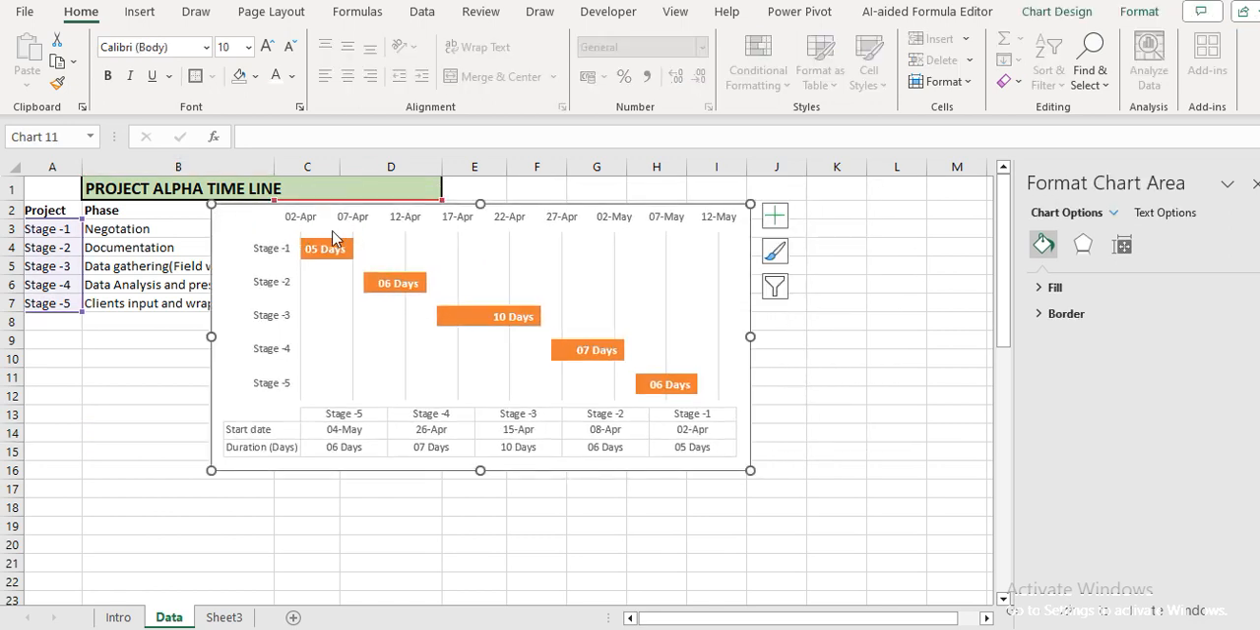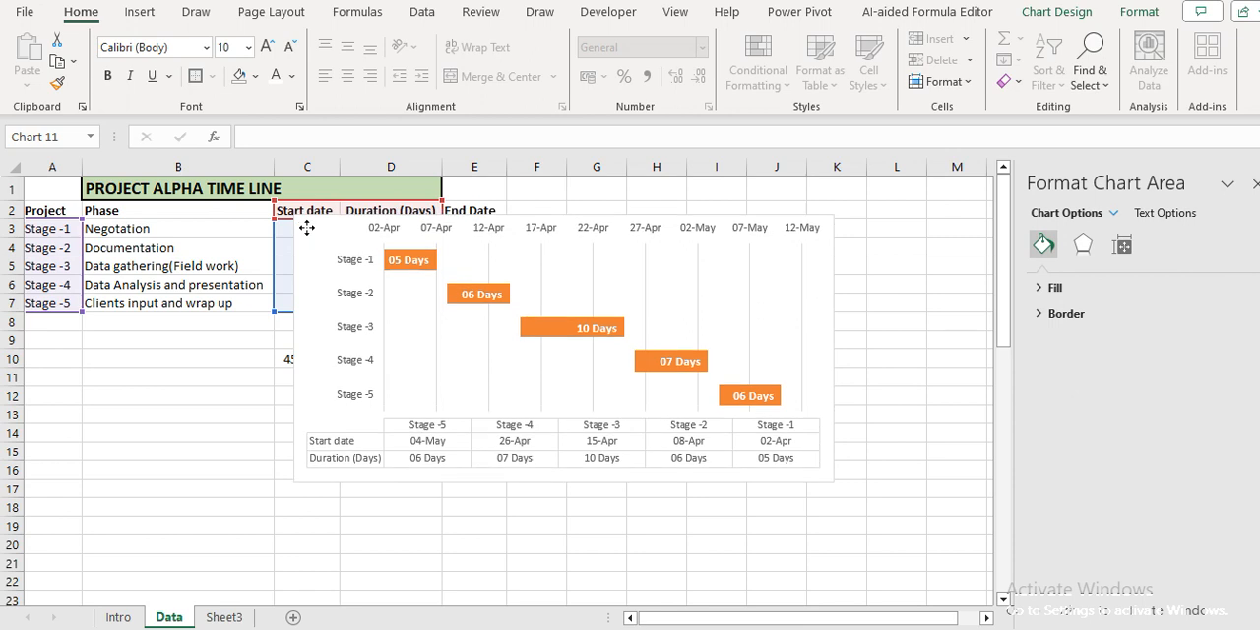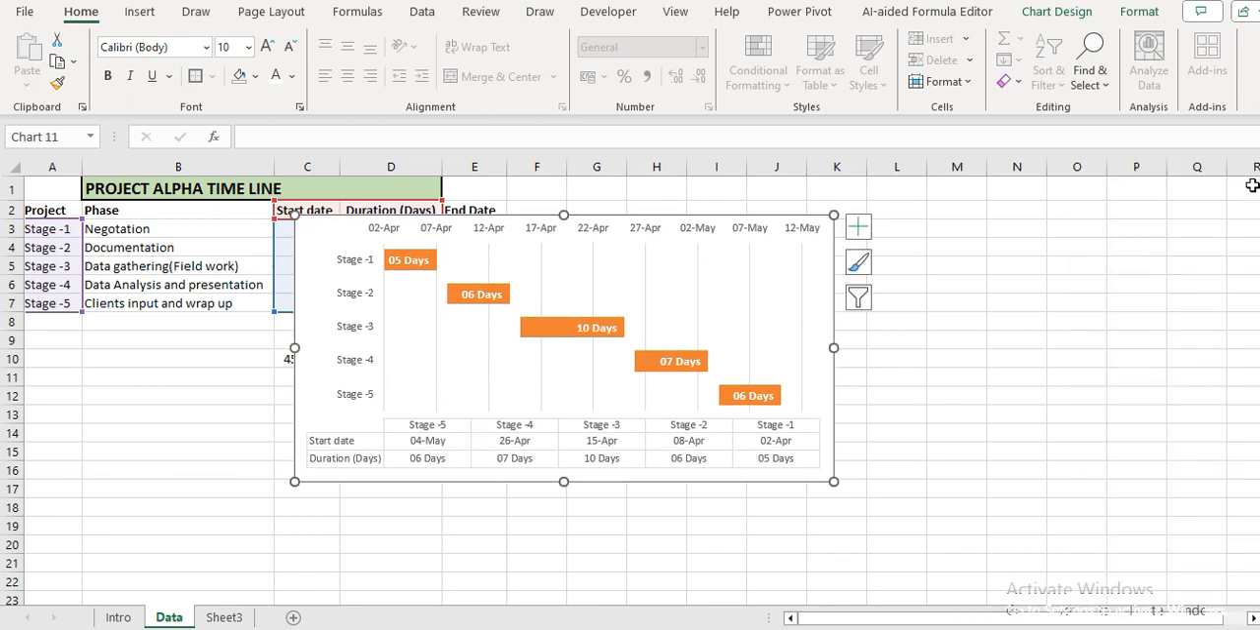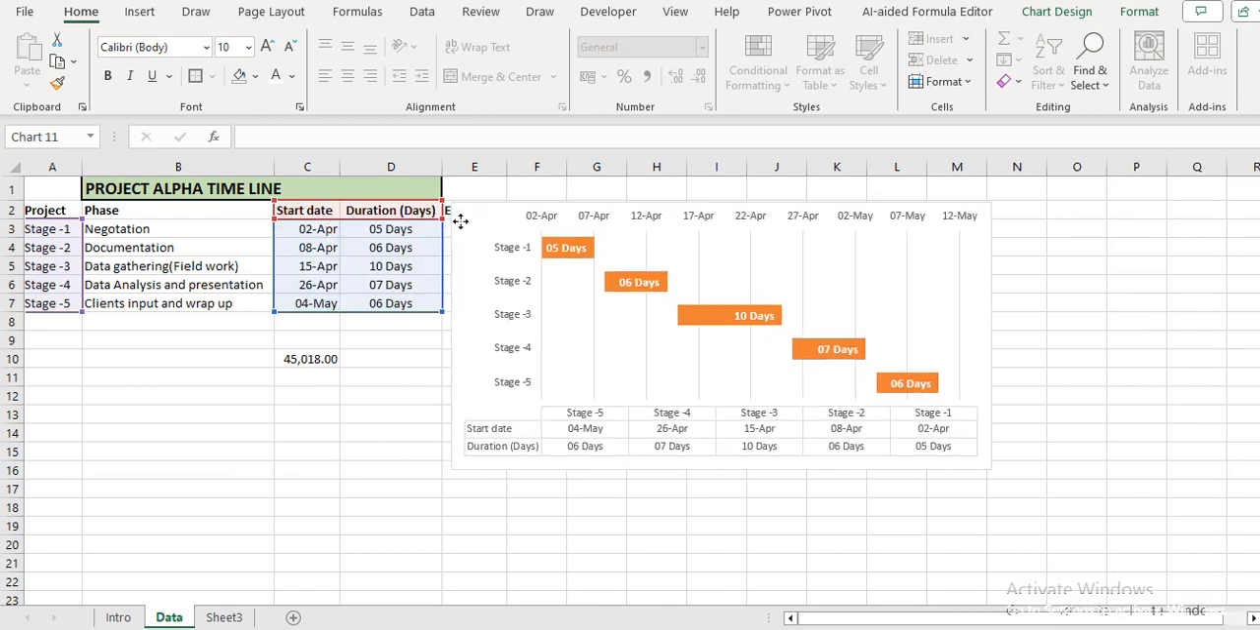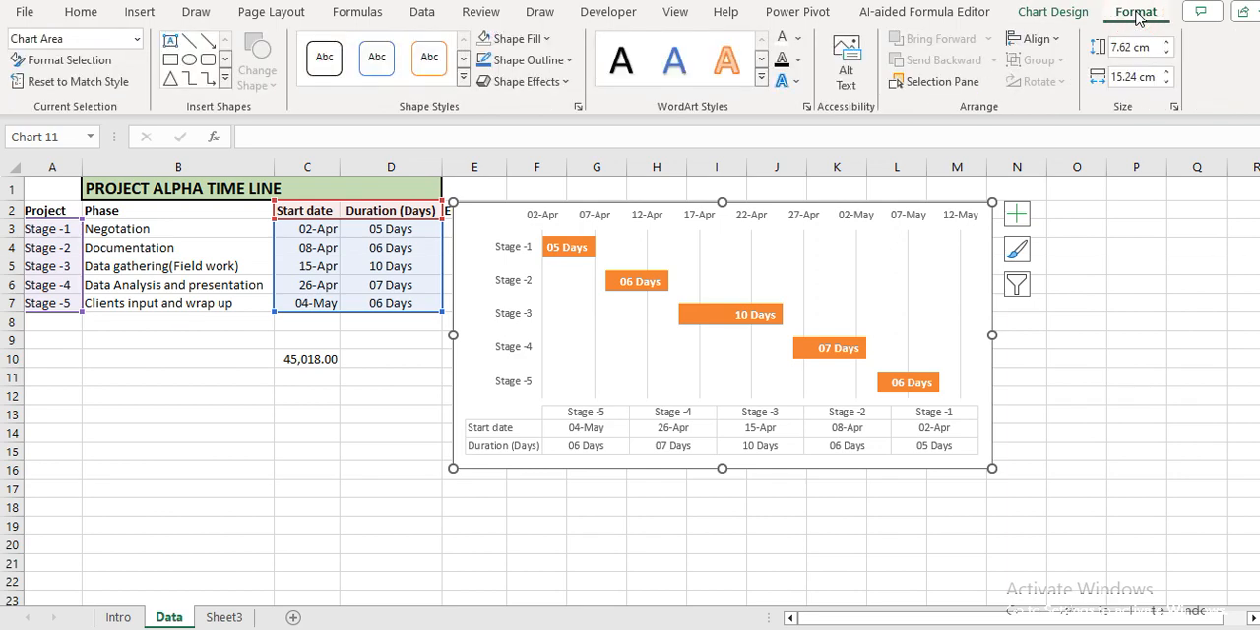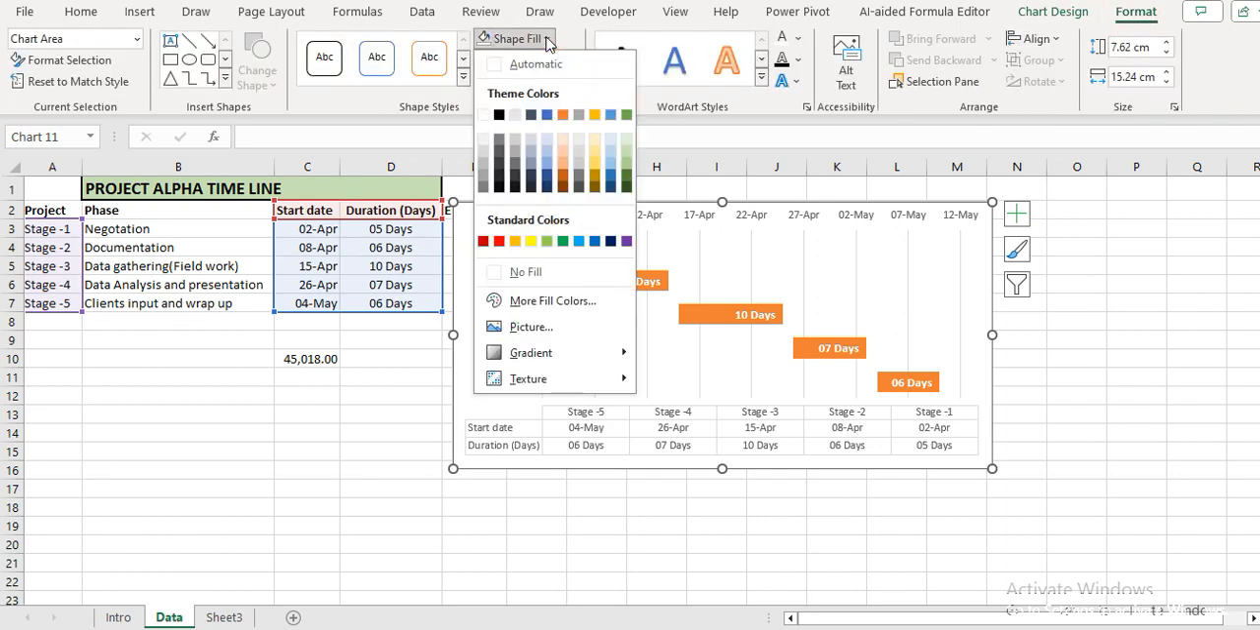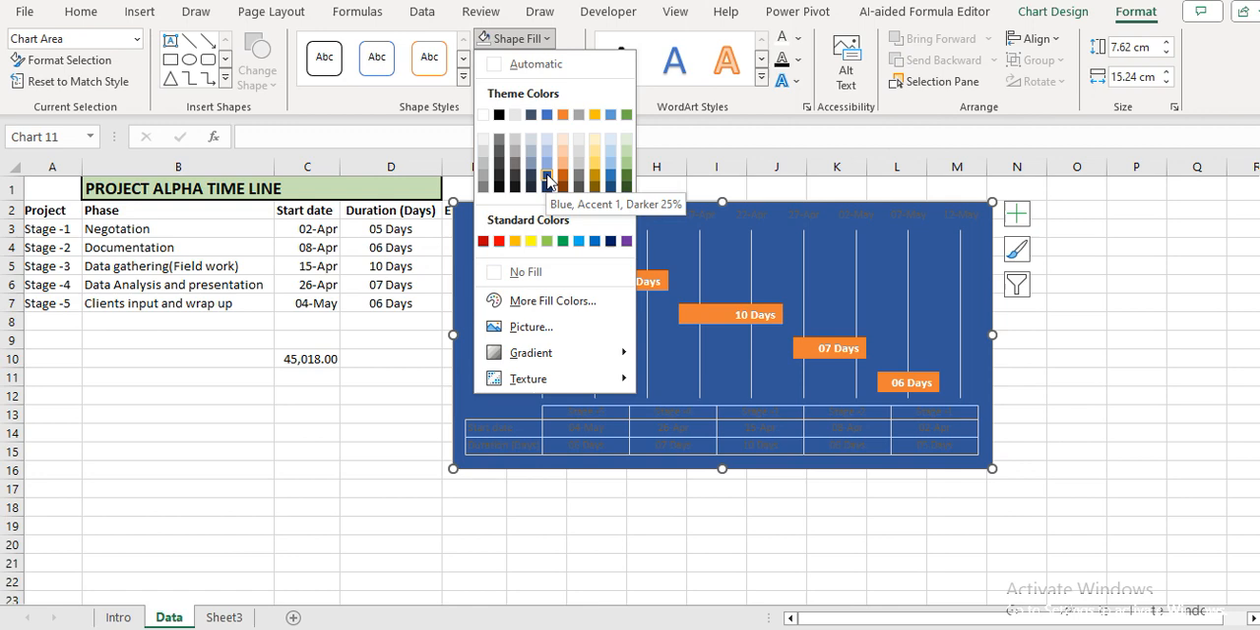All I need to do now is to just make it beautiful. I come here, I can change the background. Let me change the background color. By the way, I don't need this anymore, so let me take this off. I come here, I can change the background color, come to format, go to shape fill, and I can take this. Okay, this is a bit darker. Okay, let me take this.